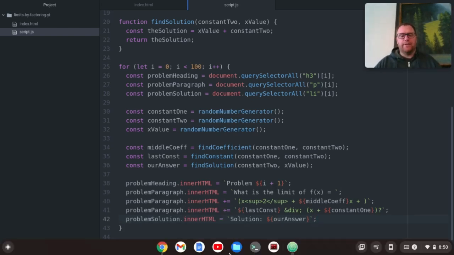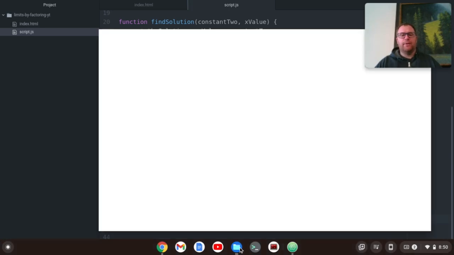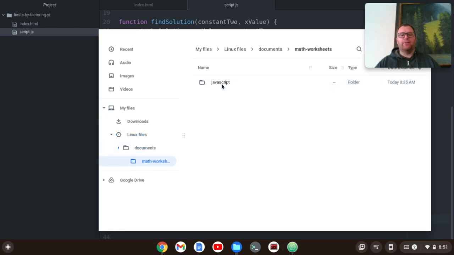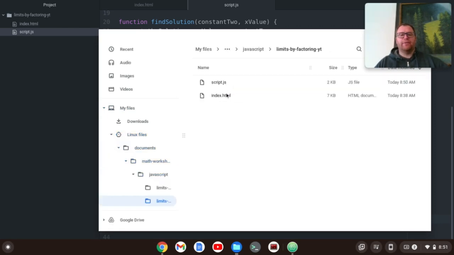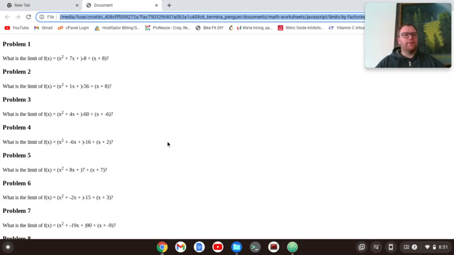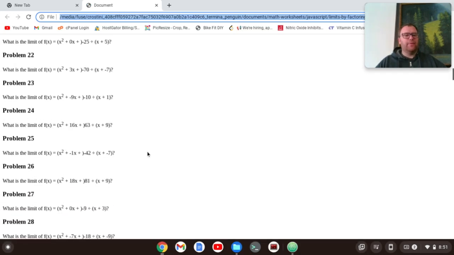Let's open this and see how we're doing. Okay. And so go to our Linux files, to documents, math worksheets, JavaScript. I have this really nested in here, limits by factoring for YouTube, and we'll open it. And we've got our problems. Okay. So we probably need a space here, so we can format that.